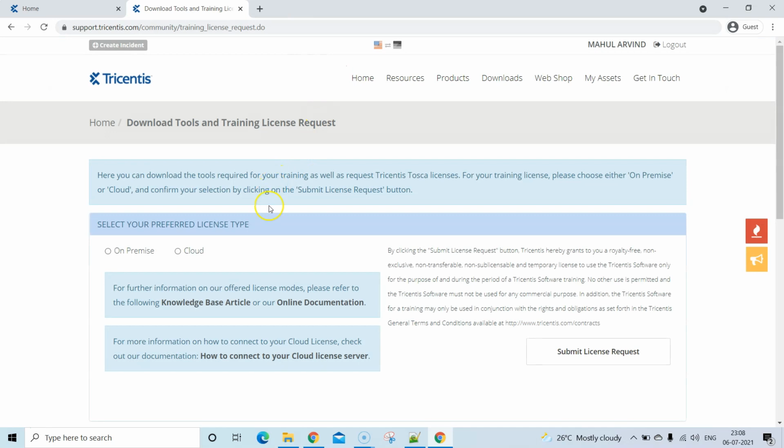Hit enter, and here you can select your preferred license type. There is an on-premise and there is a cloud license type. On-premise would be directly linked to your individual machine, and the cloud license would be maintained on a cloud server. I would prefer an on-premise license type, and hence I will select this, and I will submit the license request.